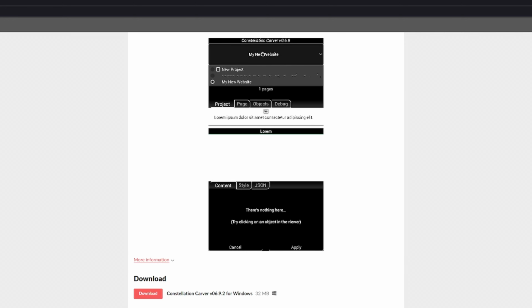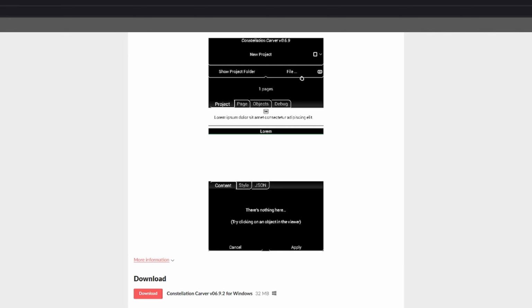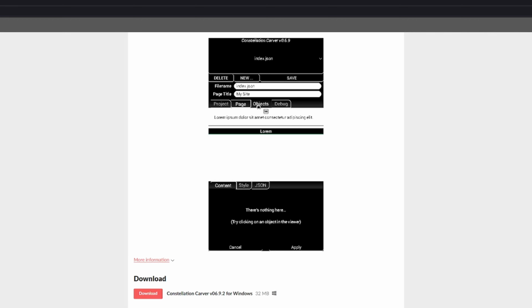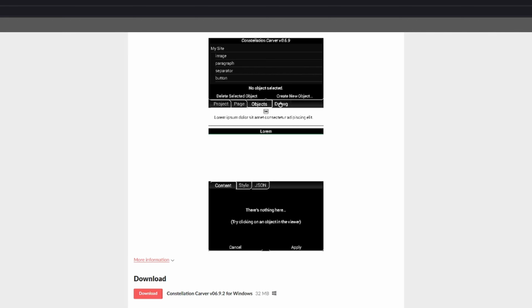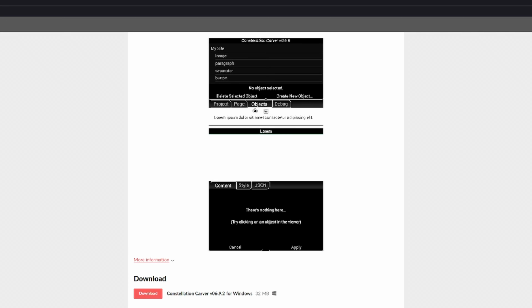So you can see here, this is the project list, and here's your project, my new website. You can go up here, click on new project when you want to make a different one. So this is what the page looks like. Up top, we've got tabs for project, page, objects in the page, and then there's also a log. So here on the objects page, you can see a list of every item in the page.